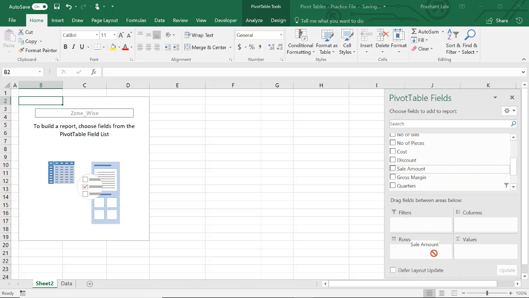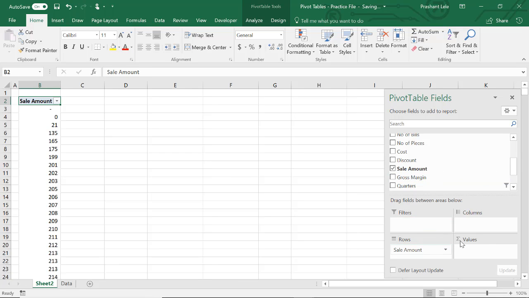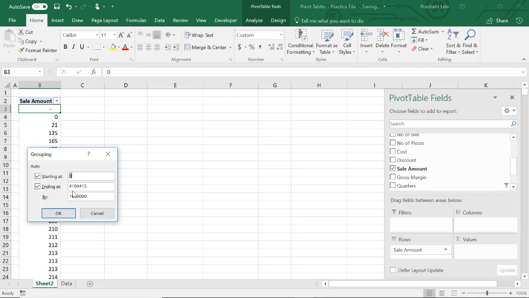I am taking sales amount in the row area instead of taking it in the values area. Normally we take it in the values area because it has numeric data, and we show some calculations like sum, count, average, max, etc. But in this case I want to create a frequency distribution. So I am taking this in the row area, right clicking it and saying group. This is my lowest, this is my highest. I am showing the multiplication by 1 million.